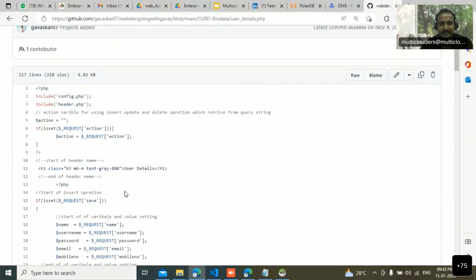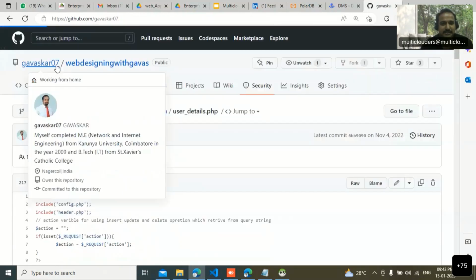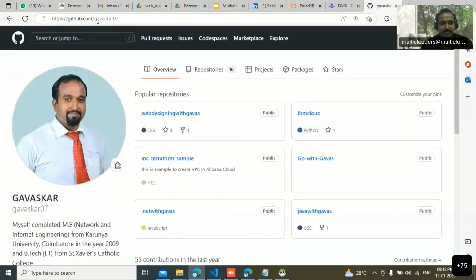Now if you want, you can access this application. You can go to my repository, github.com/gavaskar07, download the application, and try to create an application. It's not by using PolarDB; you can create it by using MySQL. So this is the application I am going to do.